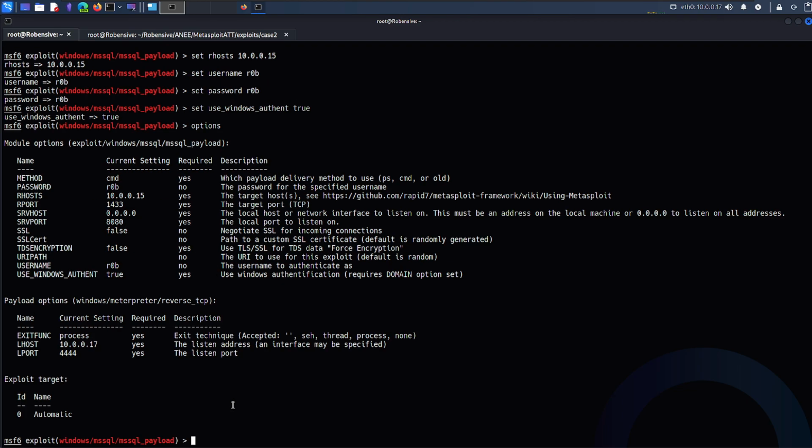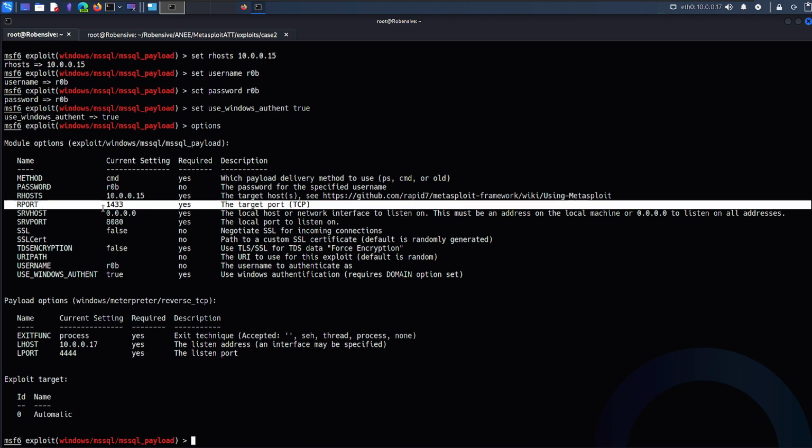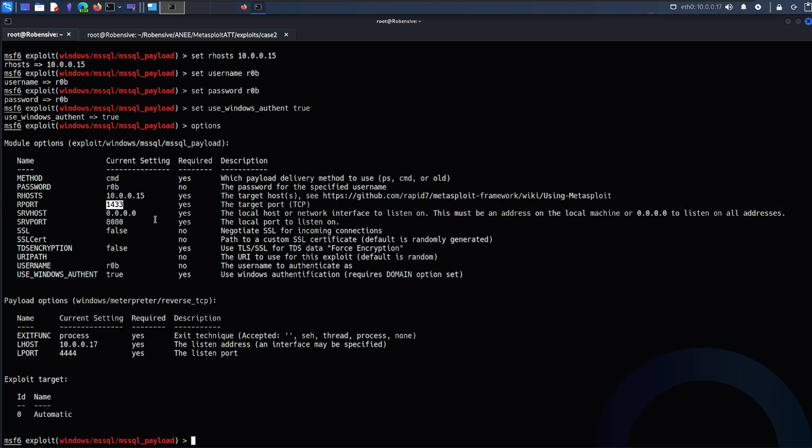I'll just hit options. It is going to give you some method if you want to provide any other than CMD, like PowerShell or some old way. There are some other optional options that you can provide. If your service is not running on 1433, then you can always change that. And yeah, there are more options. You can just type advanced options and you'll get more options as well. So for our task, it seems to be fine.